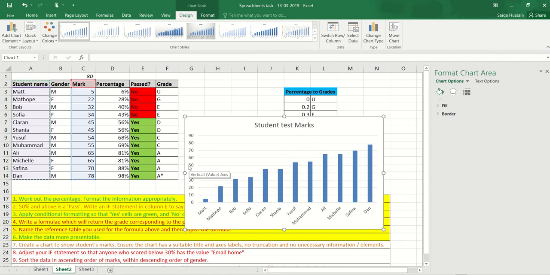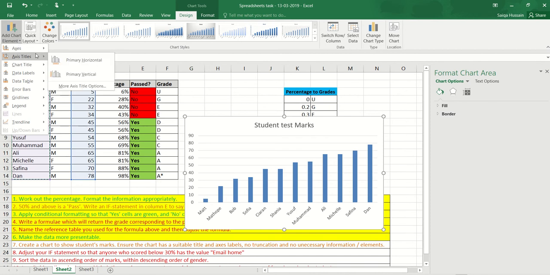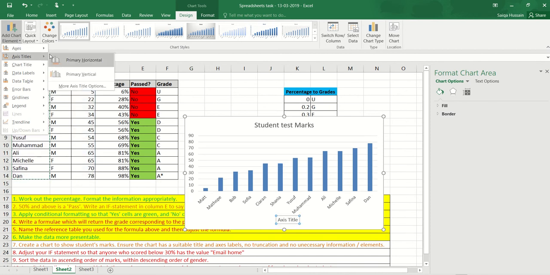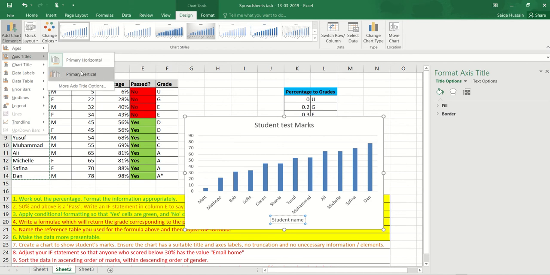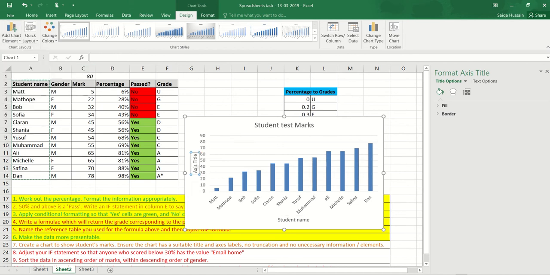So what we need to do, let's go to quick layout. No, it's chart element. Go to chart element or something similar, or axis or axes labels, and you need to get the horizontal and the vertical labels up. So let's do the horizontal first. These are names or students, whatever you want to say. I'm just going to call it student name. Okay, and then the other element that we want is the vertical, and this is going to be the actual marks. So you just do that.